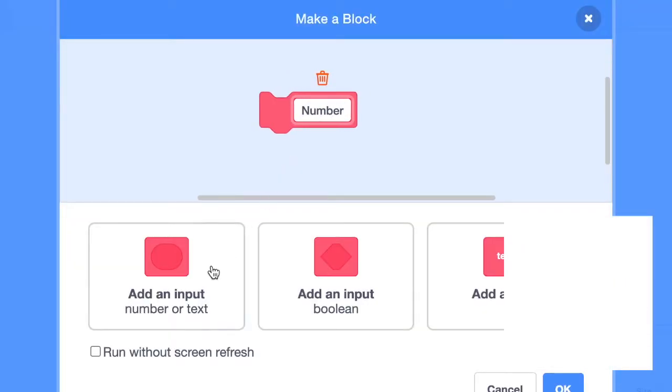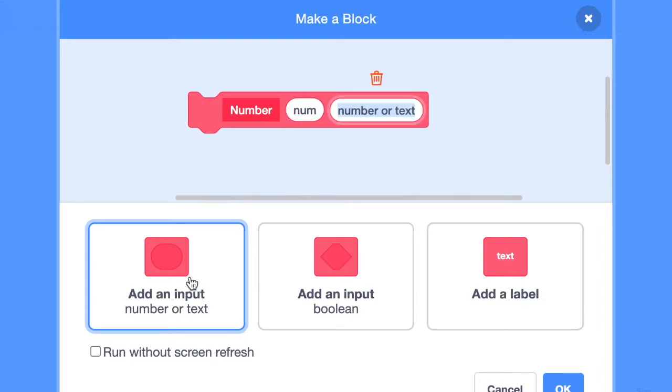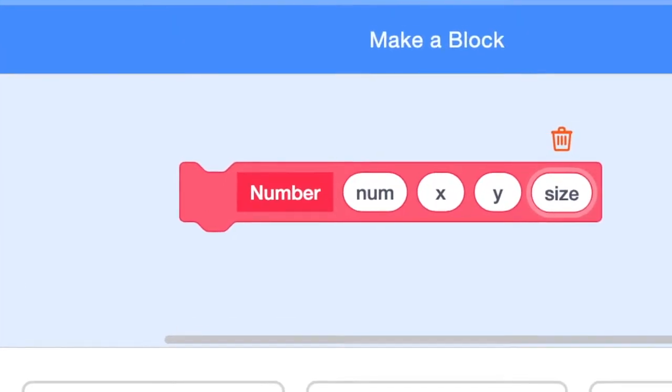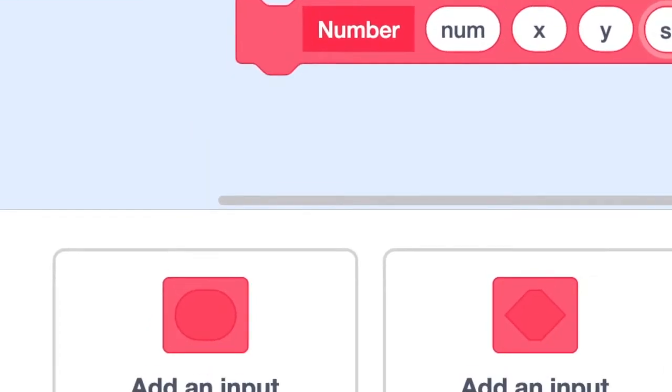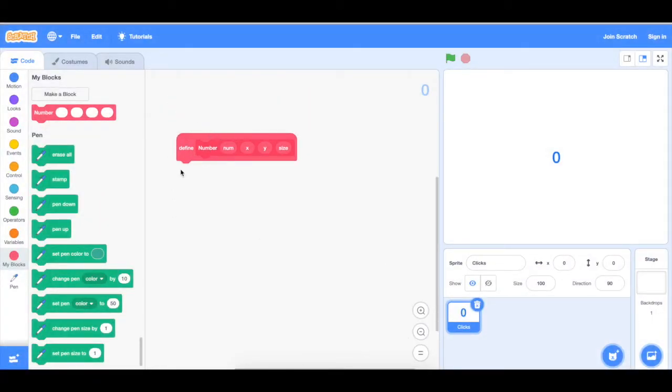Let's name this block number and add a couple of inputs. So the first one is num, which is the number that we want. The x position that we want to set this number engine to, the y position, and the size of this number engine. And make sure you click on run without screen refresh, because what this does is it makes the code run without blinking.